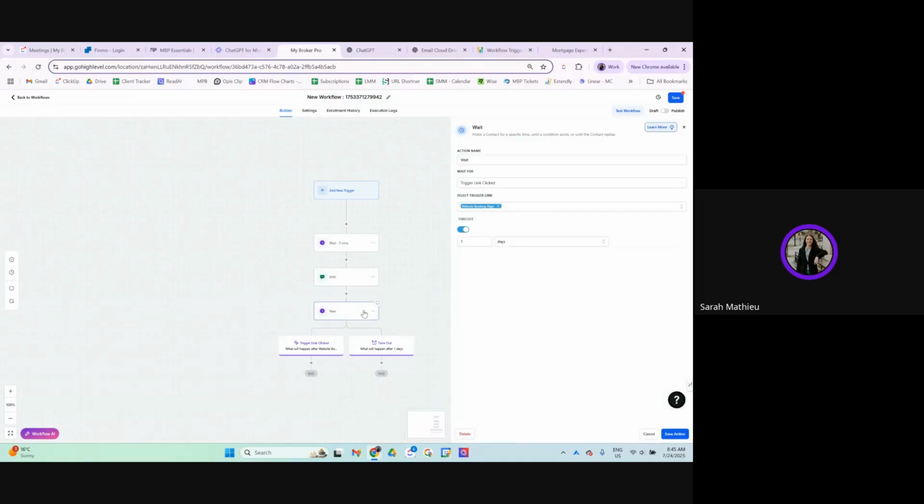A lot of people think of wait steps as time, but it could also be a reaction to a trigger link being clicked. You're basically saying, okay, I'm going to give it a day to wait for people to click on that website booking link I texted them. And if they don't, I want this to happen. And if they do, I want this to happen. So you can really build out some complex stuff.